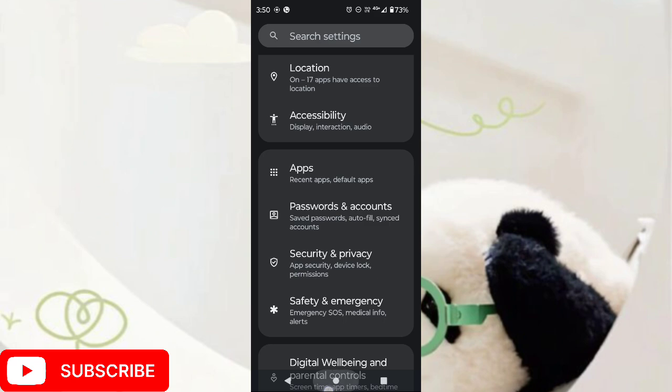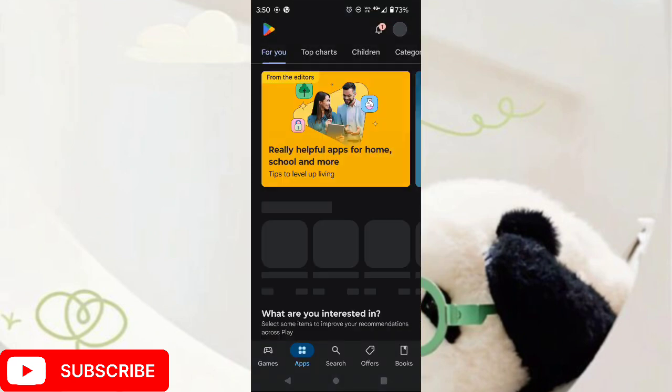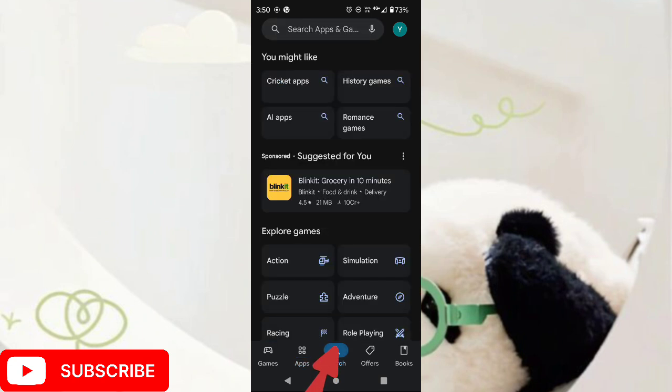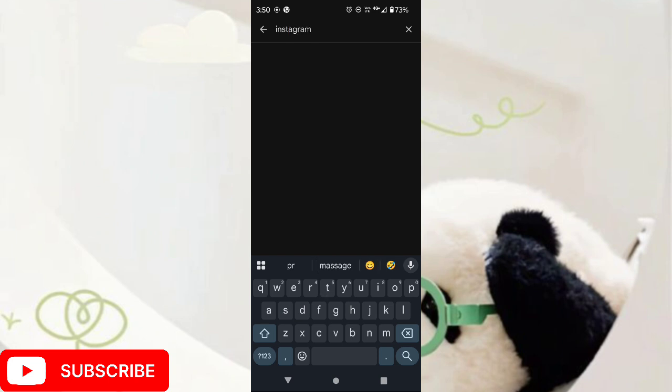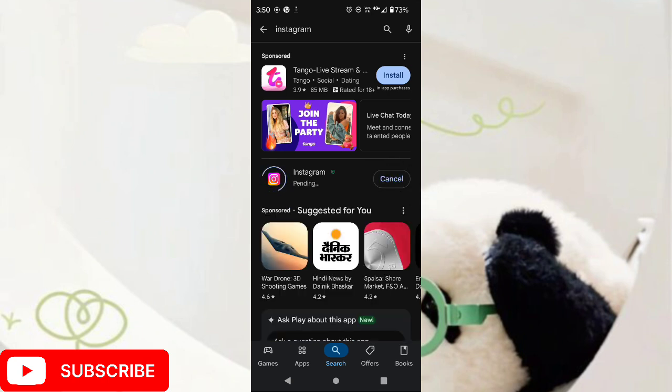Now, go back to the home page and open the Play Store app, and at the bottom tap on the search option and search Instagram. Now tap on update and wait for it to update.